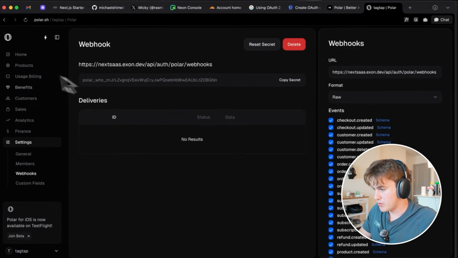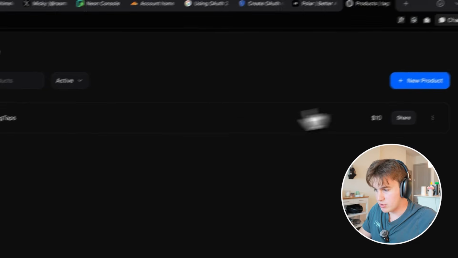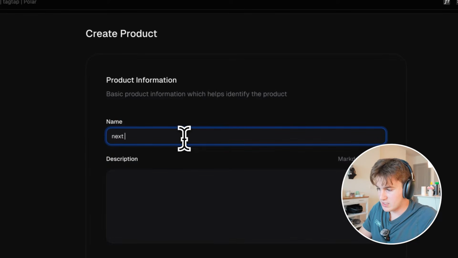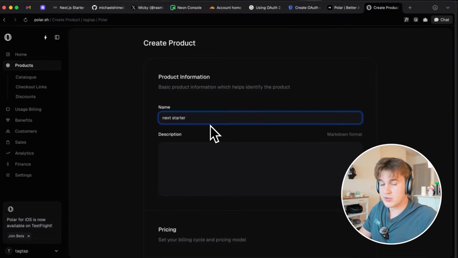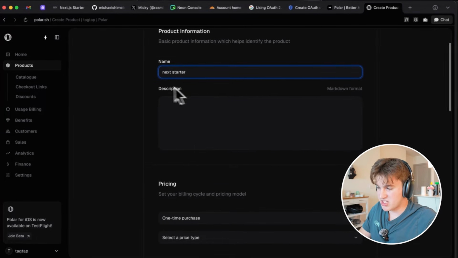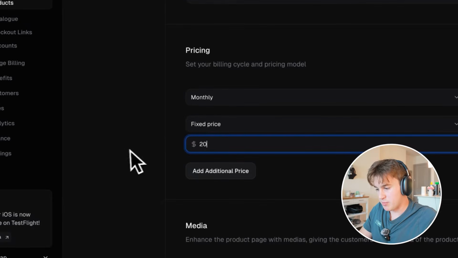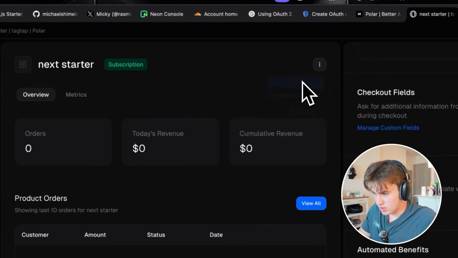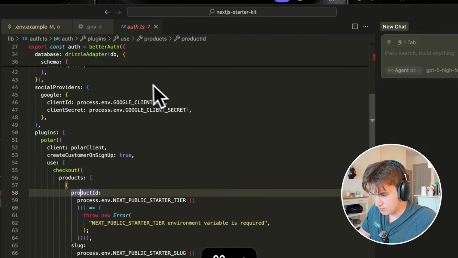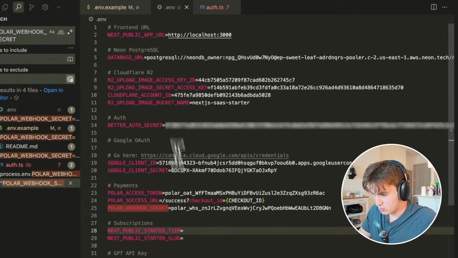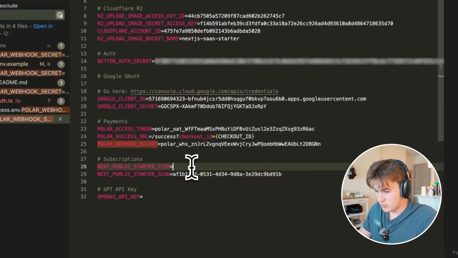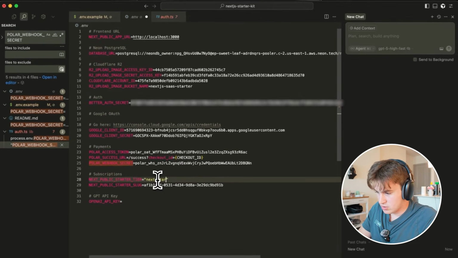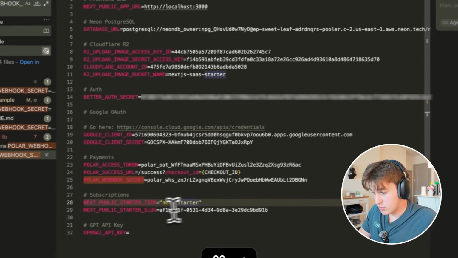Then we are going to go over to products, click new product. We'll call this Next Starter. So we're only going to have one subscription. We're just going to call it Next Starter of $20 a month. So we just created a simple $20 a month subscription. We need the product ID, which is probably the slug. And then we will just call this Next Starter. And that should be good.